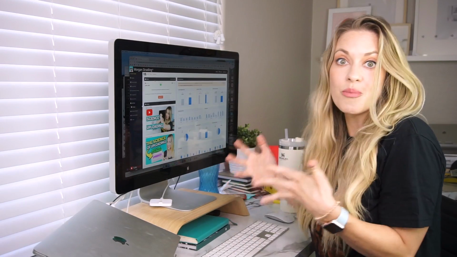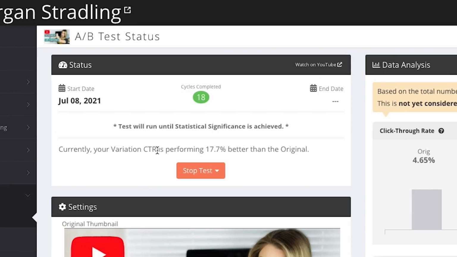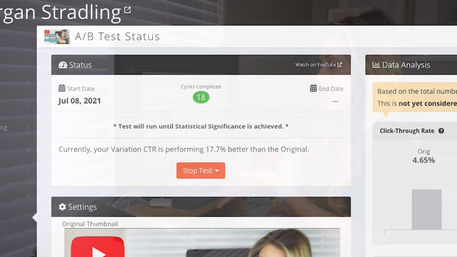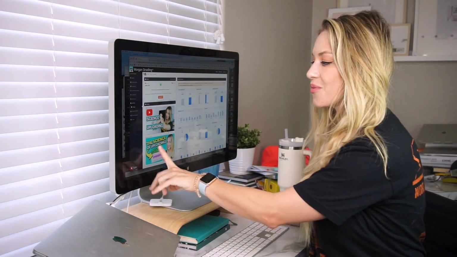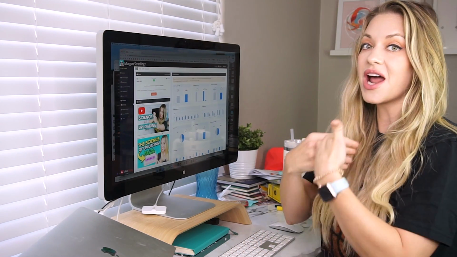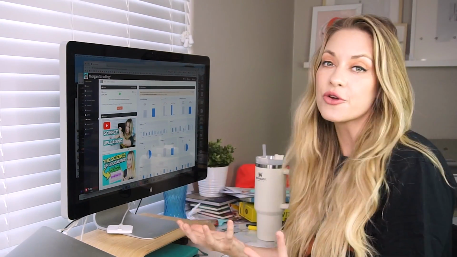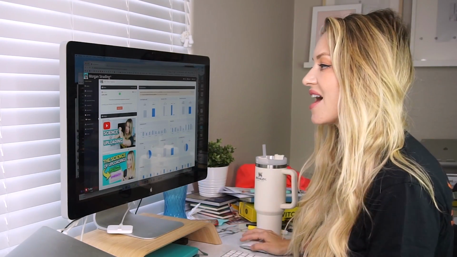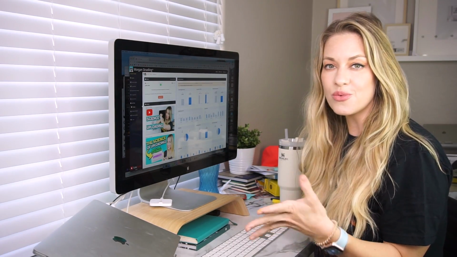So let's see how much better it is performing. So right now it says that the variation is performing 17.7% better than my original. That's great. My prediction and my hypothesis was the variation thumbnail was much better. Just looking at it aesthetically, that's the one I would rather choose. But which one would other people randomly choose? And so that's why we're doing this test. And already after having run this for a few weeks, we're getting there.